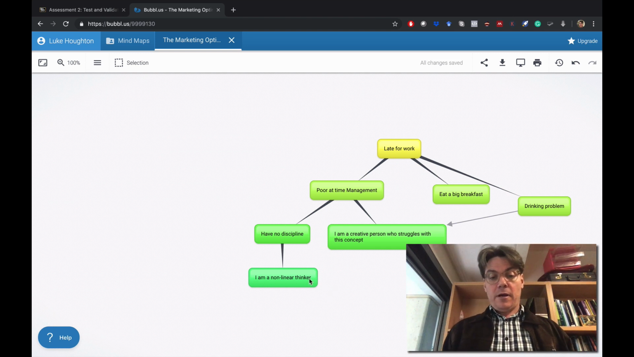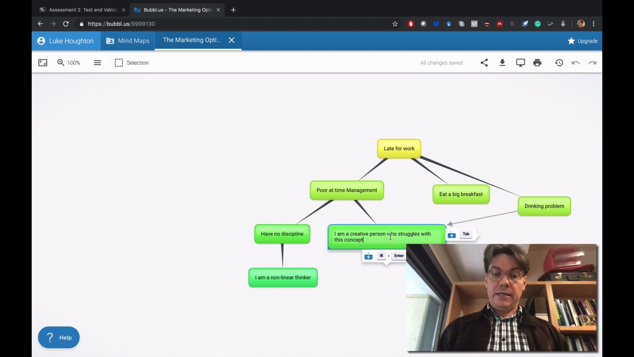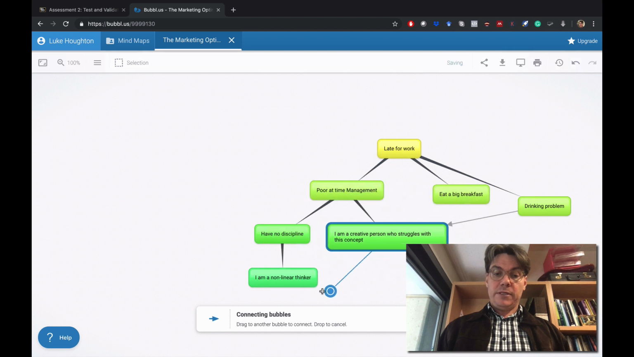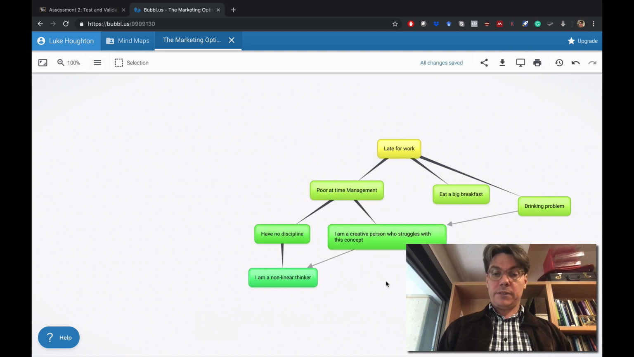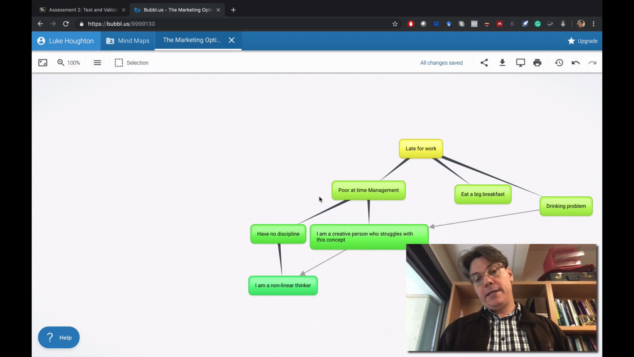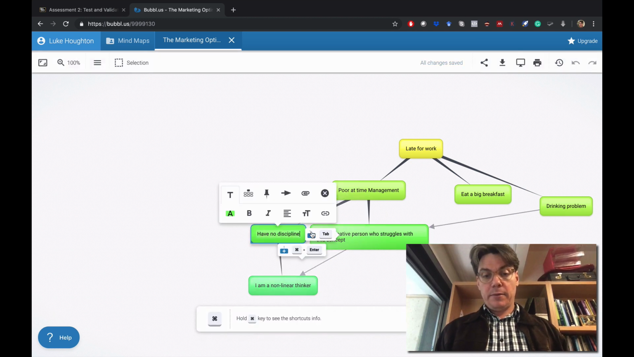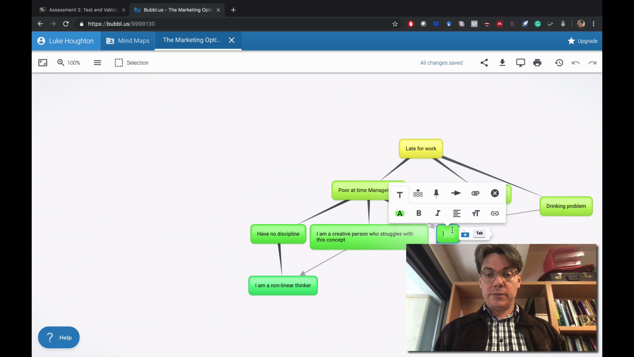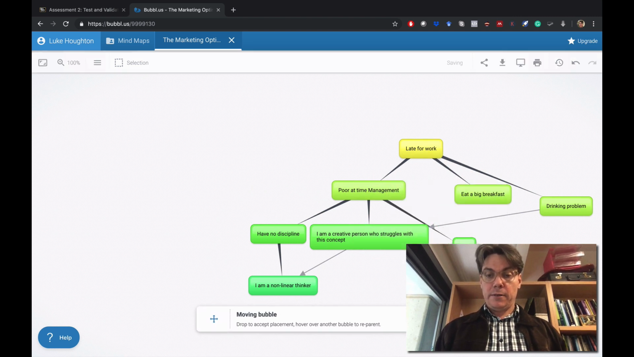I might also realize that being a non-linear thinker is the main reason why I'm a creative person. So, and I might want to add another one over here. So I'm going to go to this one and I'm going to click this. Let's see how smart it is. And it puts it over there, but I didn't want that there. Okay, we're not going to let me do that.